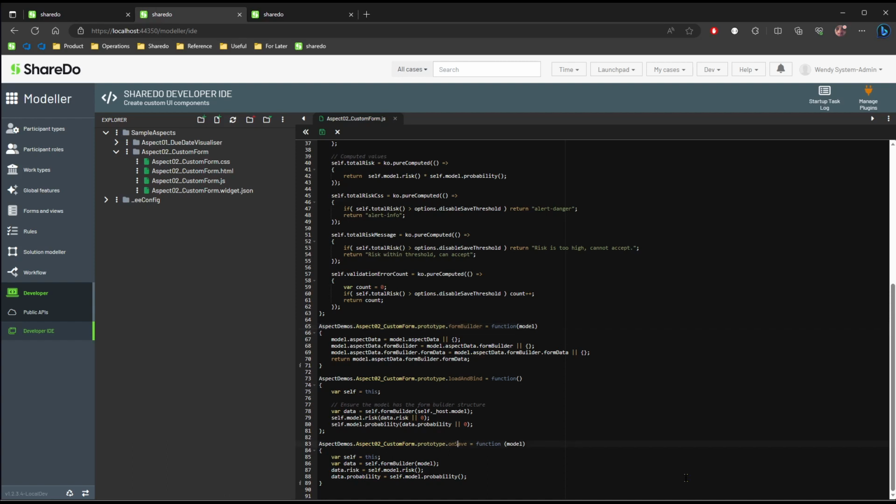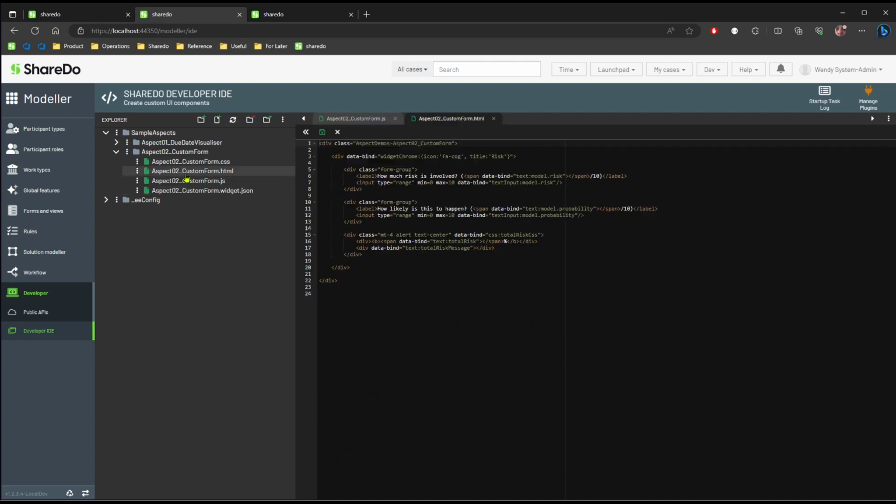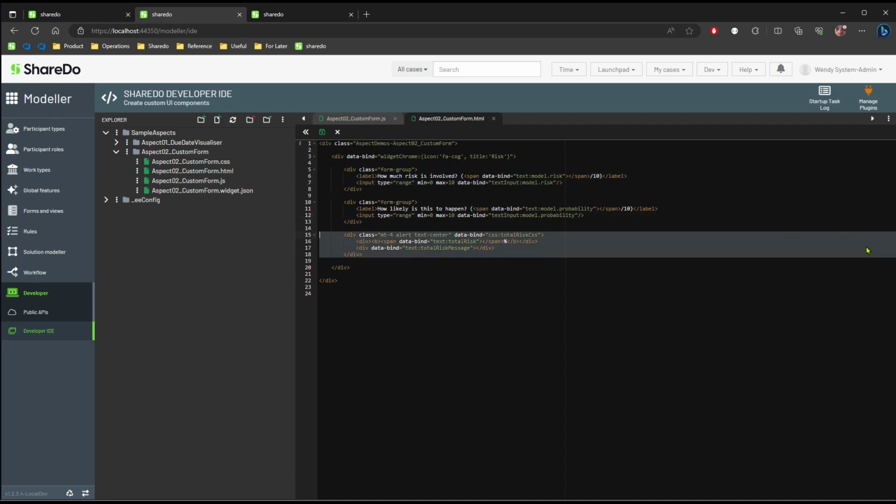And similarly, when we go the other way around and the blade is going to save, it's going to call our onSave method and passes a model in to be manipulated. We'll again make sure that that model contains the aspect data that we're going to be saving back, and then we push into that the risk and probability based upon the observables that we've got in our model. And then the only other thing to mention is on the HTML, we've then got 2 inputs, which are using the range type input, which will give me a nice slider that are bound to my model's risk and probability. And then we've got a section that's just showing a div that's got that message in it and will be colored appropriately.